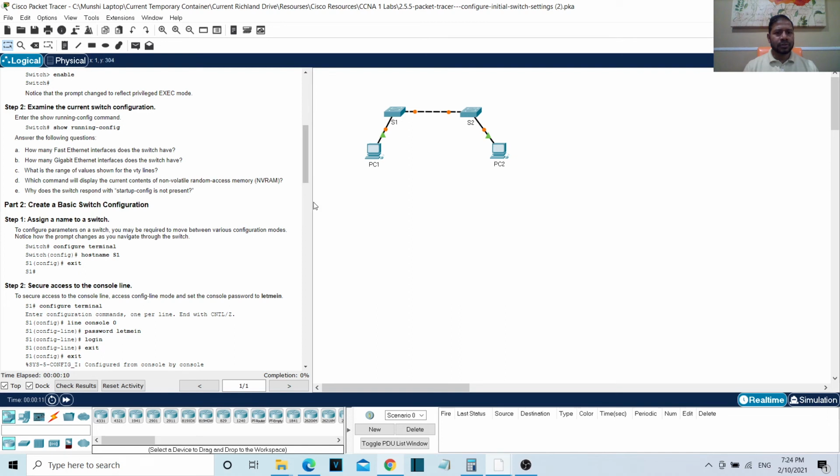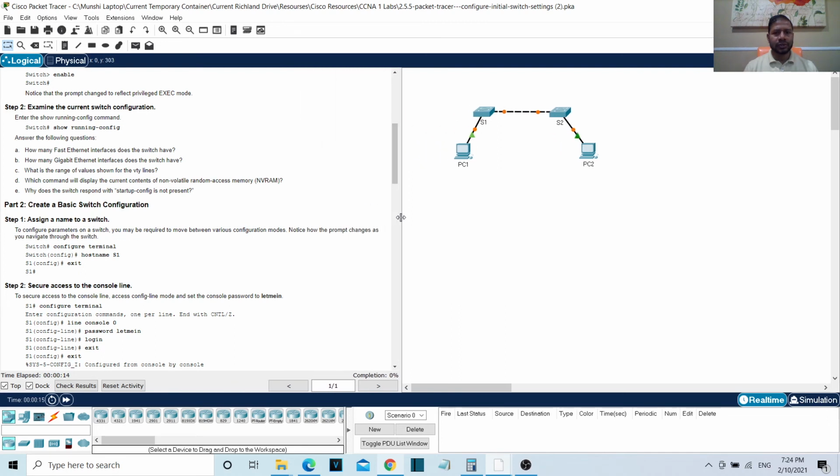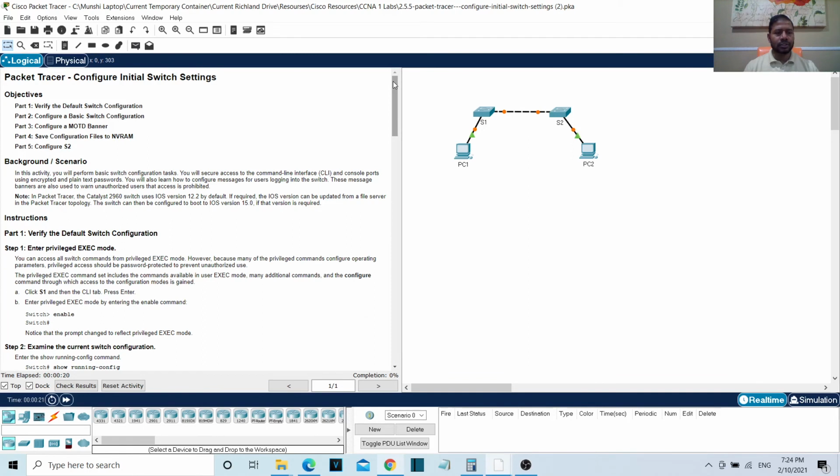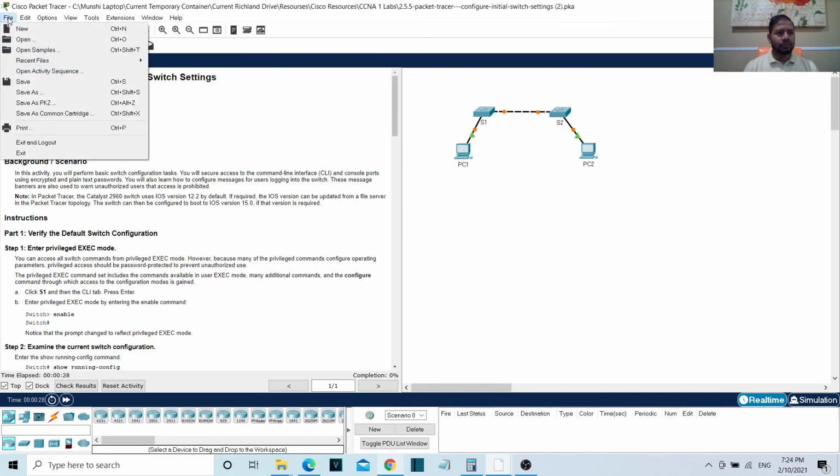So I can adjust this screen a little bit. The detail I'm going to discuss in a different video. Once you follow all these instructions and complete this lab, then you do this. Click on File, click on Save As.